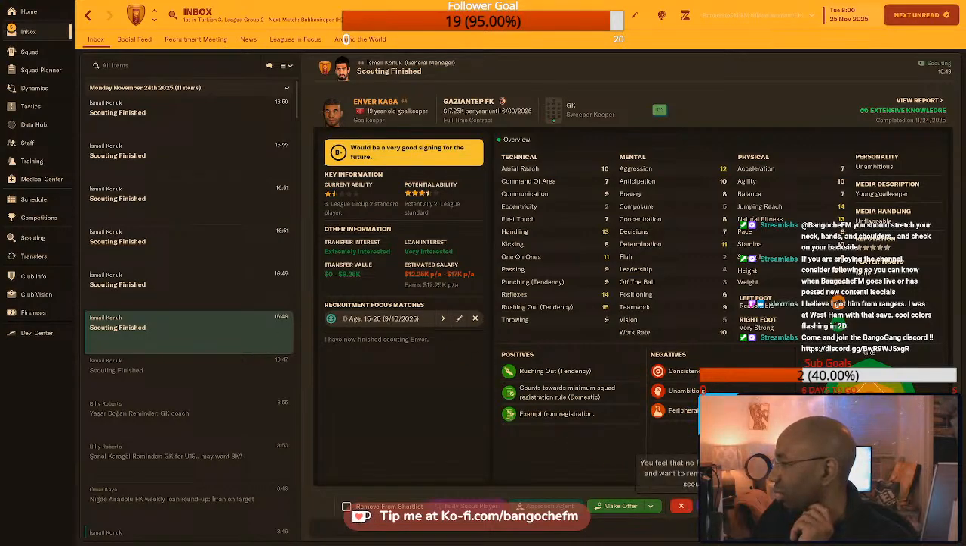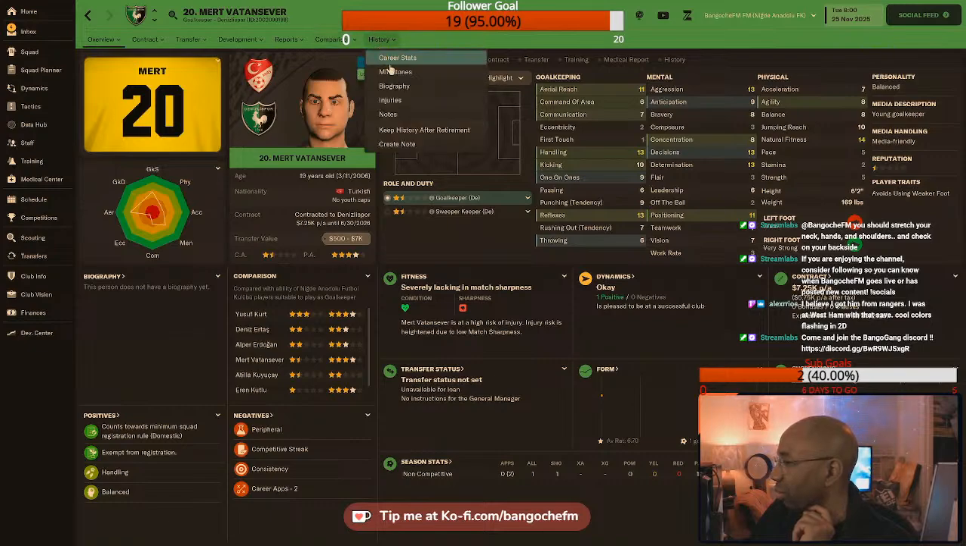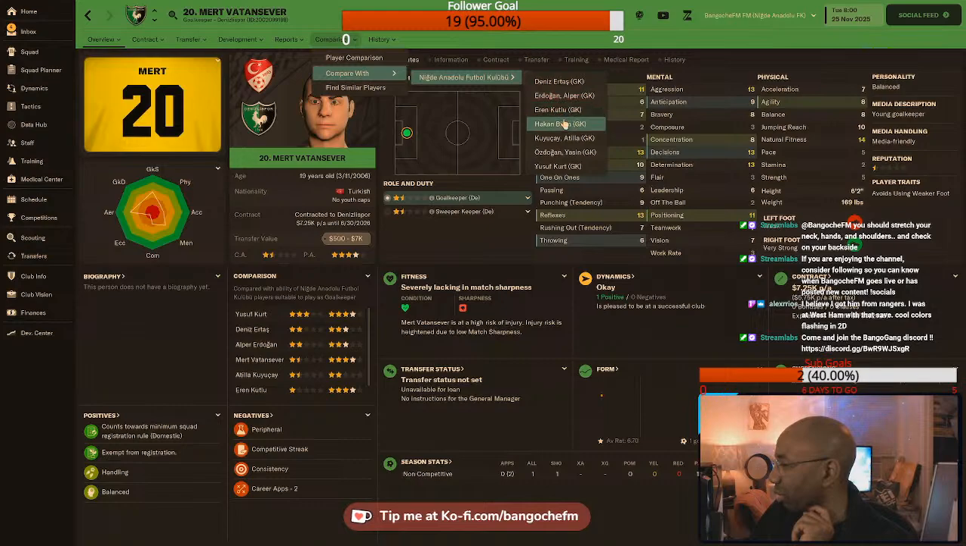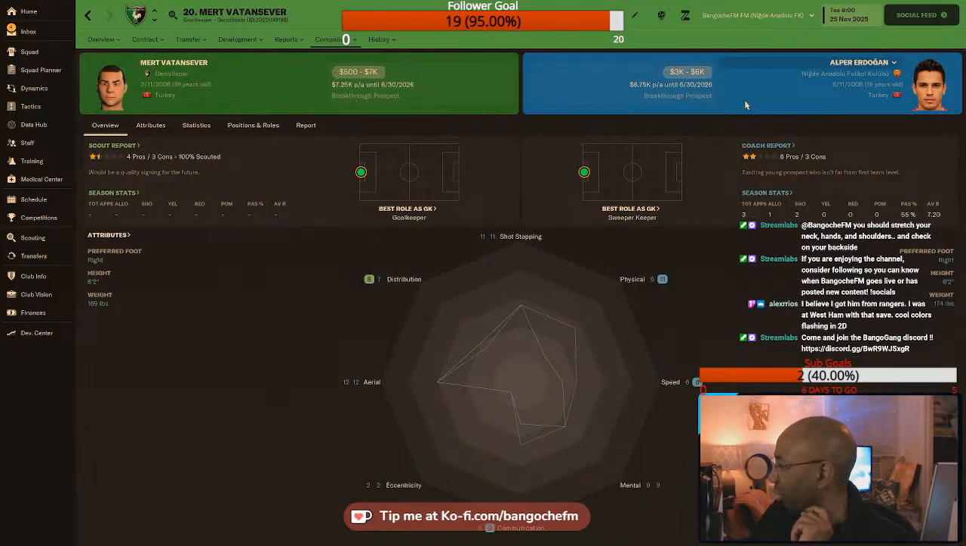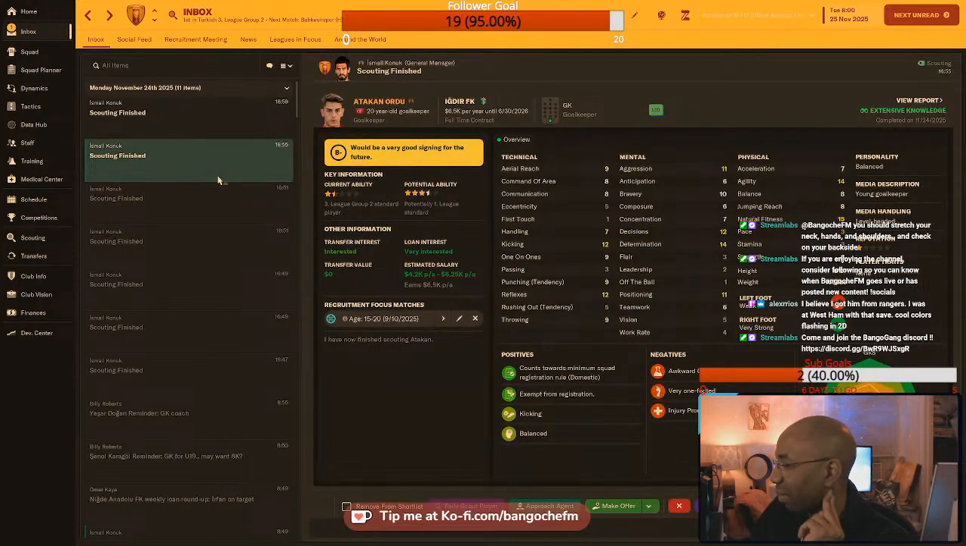League 2? Maybe. Enver Kaba. Who was this? Denizlispor. He is 1.5 stars. Determined, decisive, decent area reach, good handling, kicking's okay. Reflexes are 13. What? We have plenty of goalkeepers as it is, I think. Let's compare you to one of the young bucks. How about Alper? This guy's green. Alper is blue. No, he's not as good as I thought. He's not as physical. Let's get physical. I want to get physical. Let me hear your body talk.